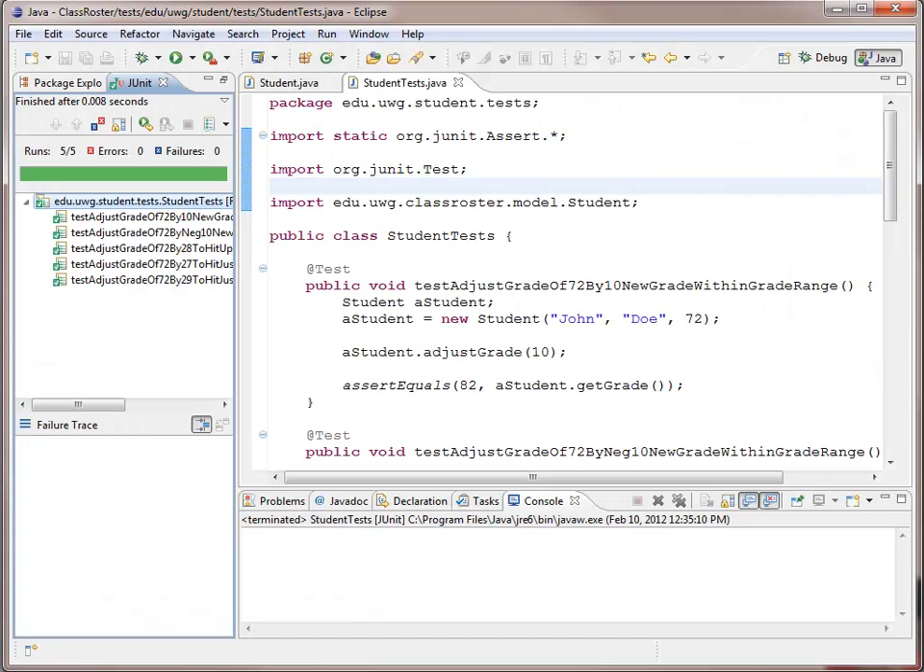So if I come back over here to Eclipse and look at a unit test that I've created, this one's called test adjust grade, 72 by 10, new grade within grade range.